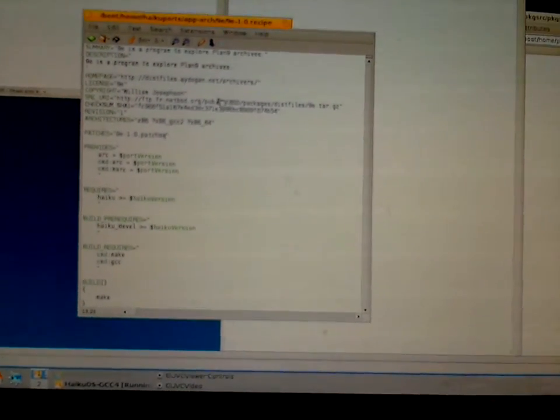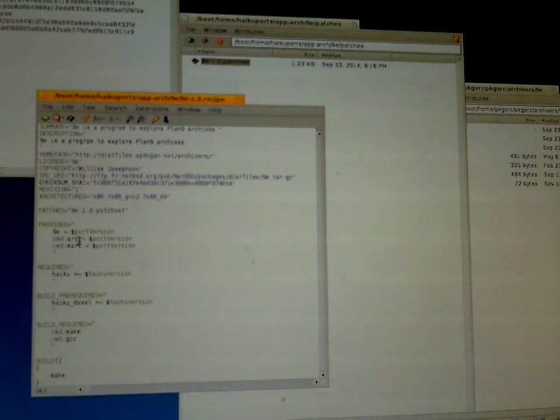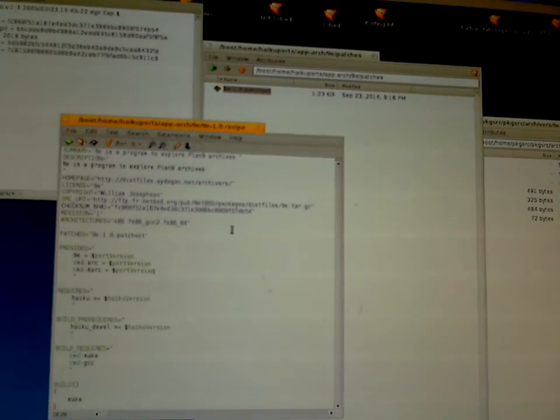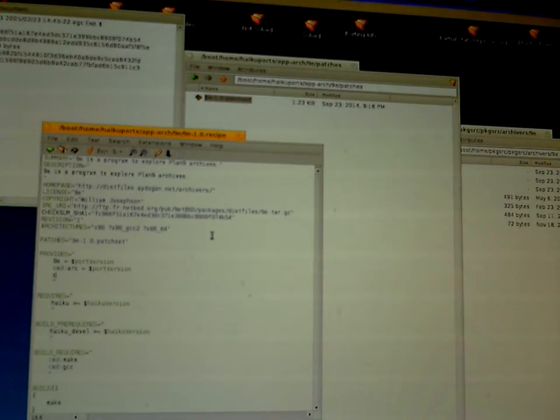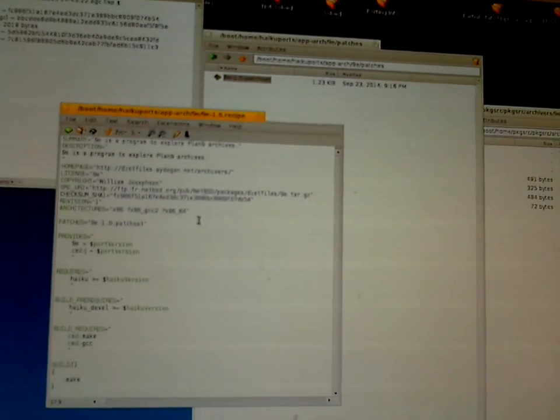Alt-C, go over here. So we got arc equals the port version. No. Provides 9E, not arc. What's a mark? I don't know what a mark is. I know what an arc is, and I know what a 9E is. That seems to be related.